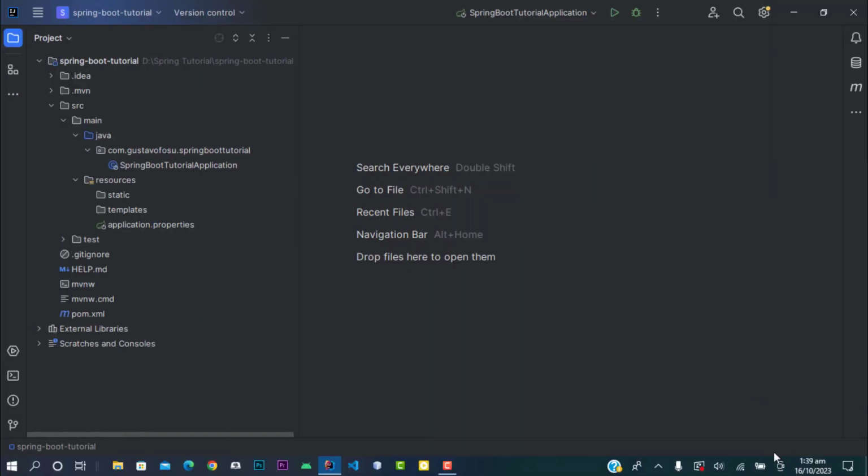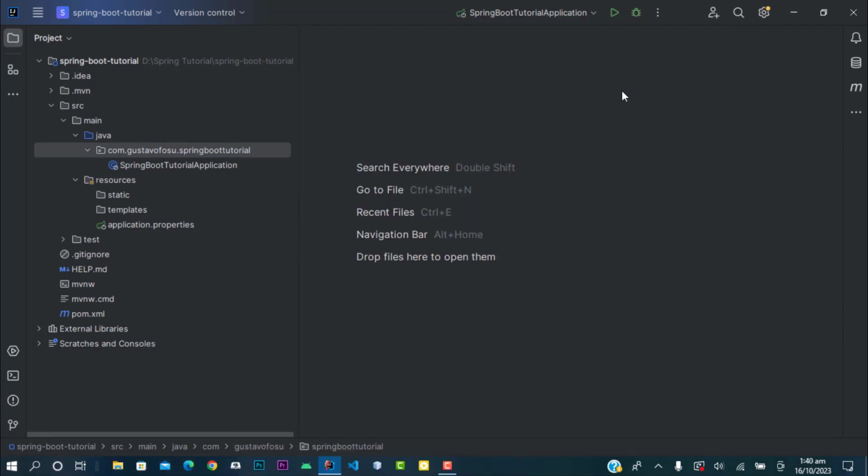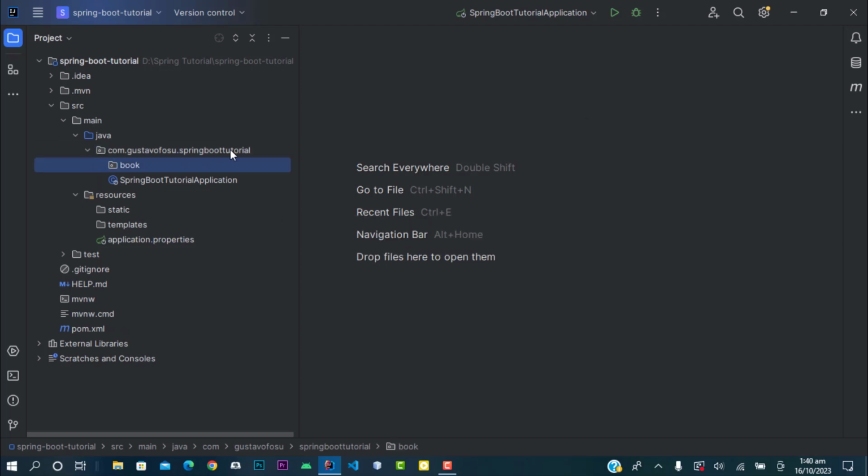In your Spring Boot project, you can create a new controller class. But before that, let's create a package. So right click on this package name, go to new and click package. And let's give it the name book. So our package will be com.gustafofosu.springboottutorial.book.